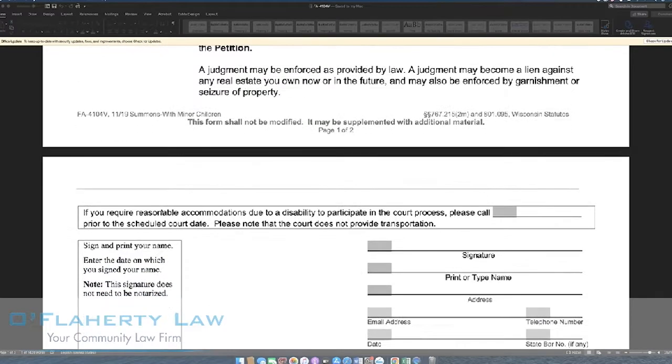So here, you'll see if you require reasonable accommodations due to a disability to participate in the court process, please call blank. So every county has its own phone number that you would call to talk to someone at the courthouse to see about reasonable accommodations, say if you're hard of hearing or you maybe can't walk that well or you need special seating, things of that nature. It should be on the website, but if it's not, you can call them and just ask what number they want you to put in.